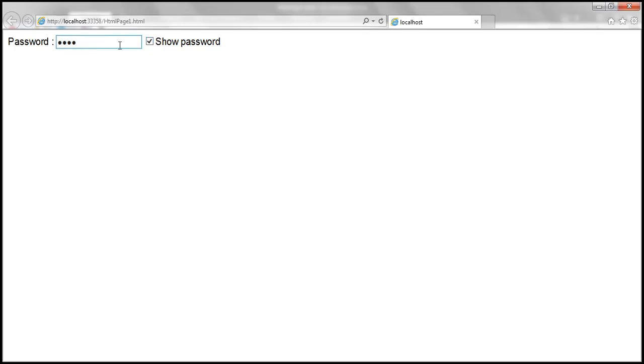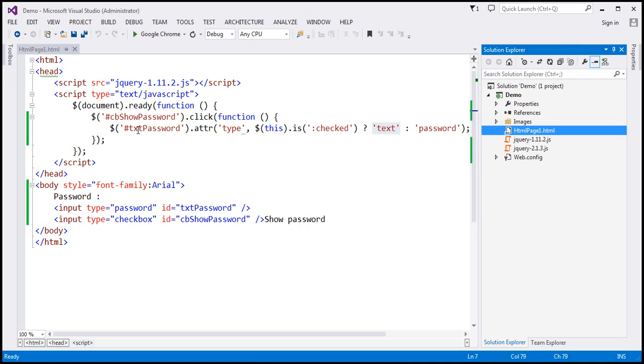That's because with IE8 and earlier versions, once you have set the type attribute of an input field, you cannot change it later. That's the reason why it does not work in IE8 and earlier versions. Okay, now let's modify this code so that it's going to work in all versions, including IE8 and earlier versions.